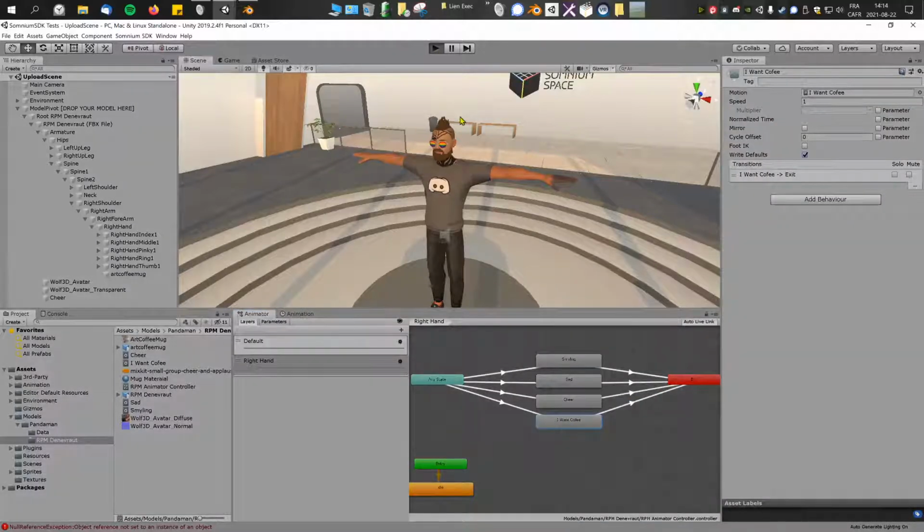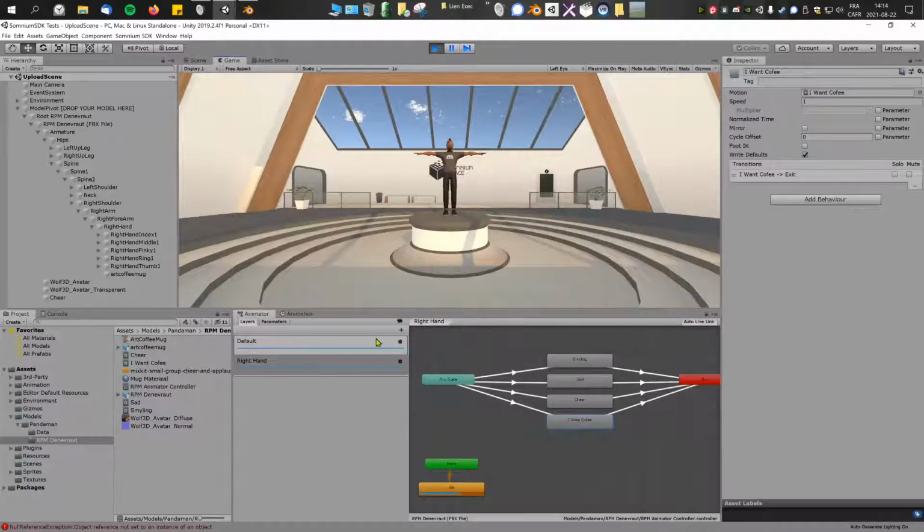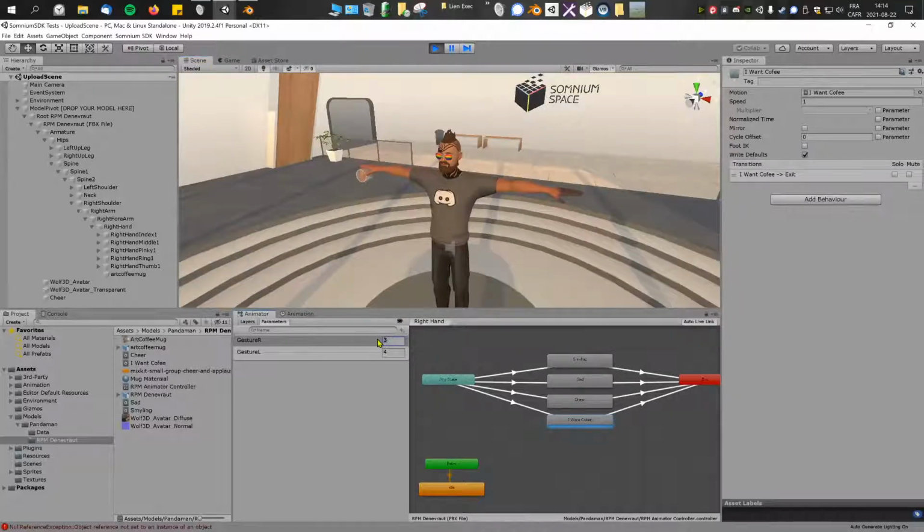So let's try this now. Okay, so what did I say? 4 here and finger point is 3. Oh my god, we have a coffee now. Coffee. What did I say? 3.